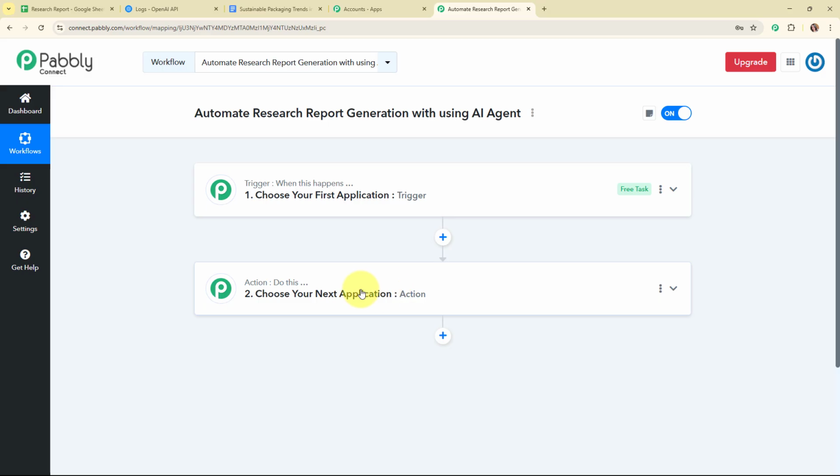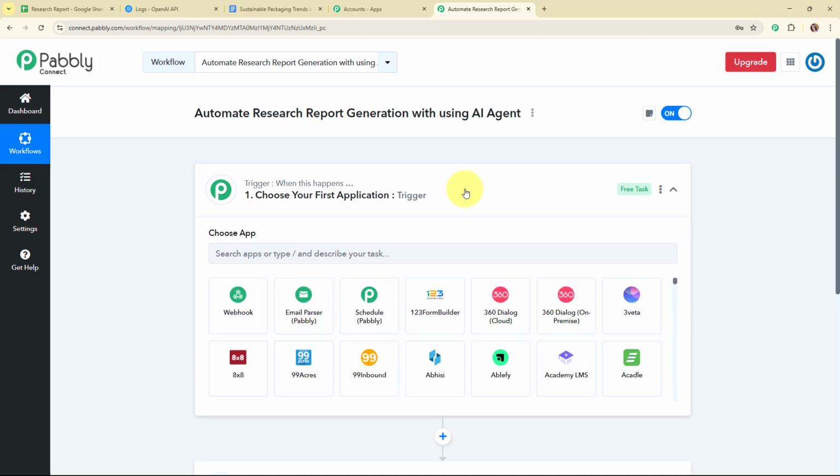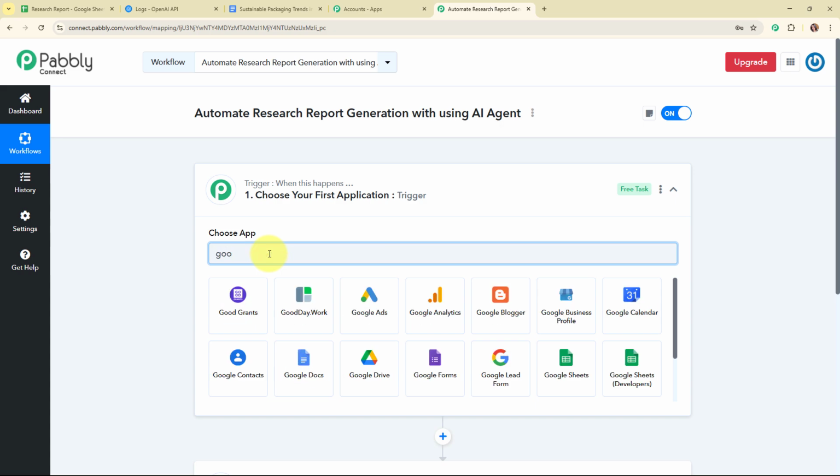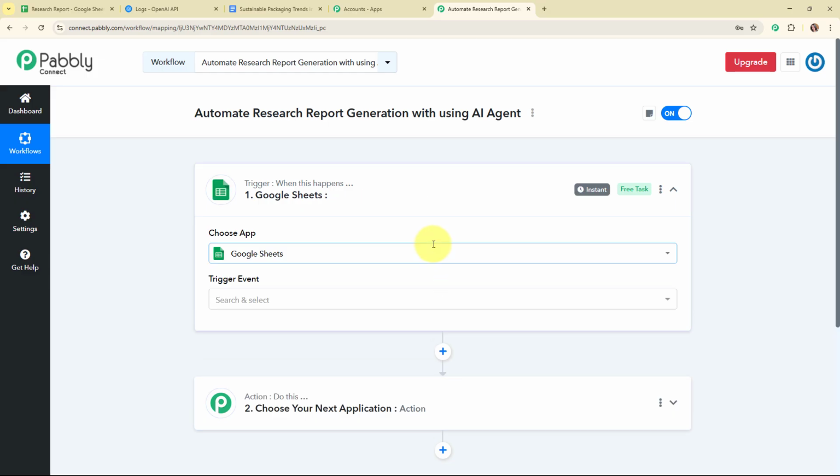Now let's begin with our automation by simply setting up a trigger. So here I'm going to select my trigger as Google Sheets, as I am adding new details in Google Sheets. So Google Sheets is a free web-based spreadsheet program that allows you to create, edit and share spreadsheets online.